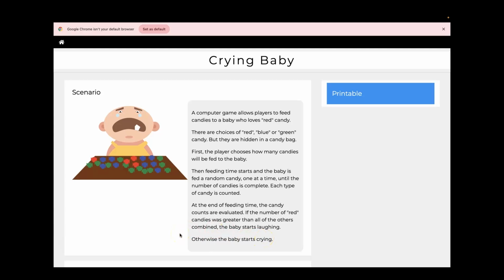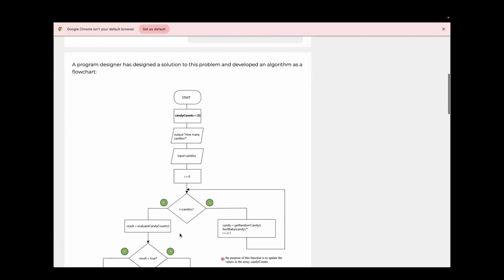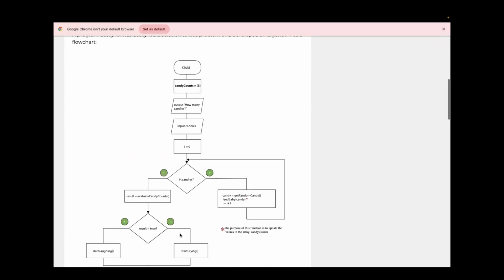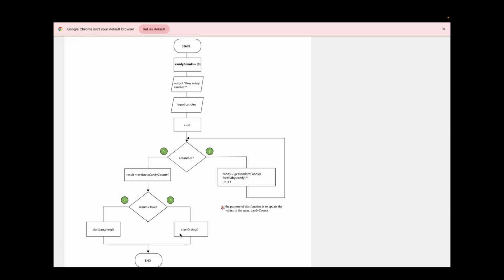So take a moment to think about this scenario, and then we're going to look at an algorithm which has been designed in the form of a flowchart. Here is the algorithm which a program designer has come up with to solve this problem. It looks like we're going to be using an array of length 3 to help us manage data in the program. The name of this array is candy counts. I'm assuming that this array will be an array of integers.